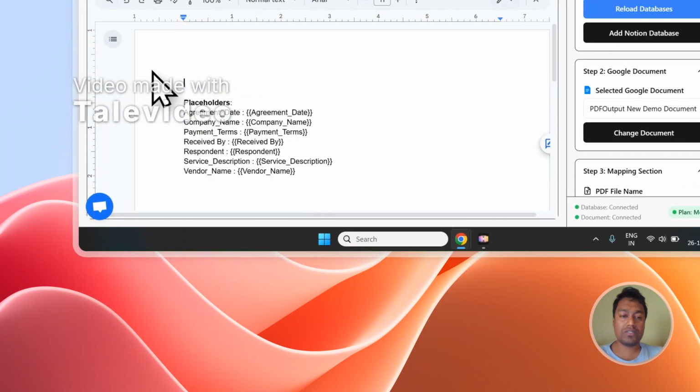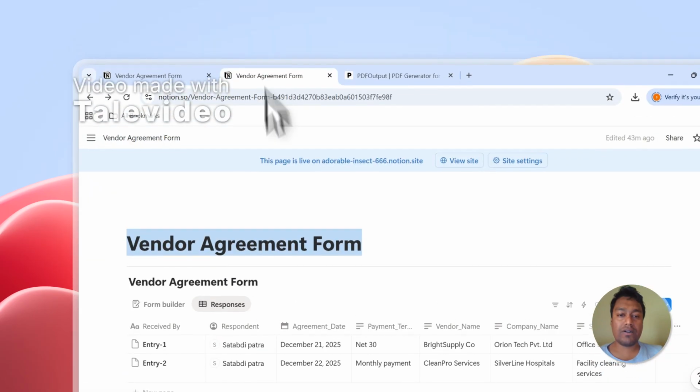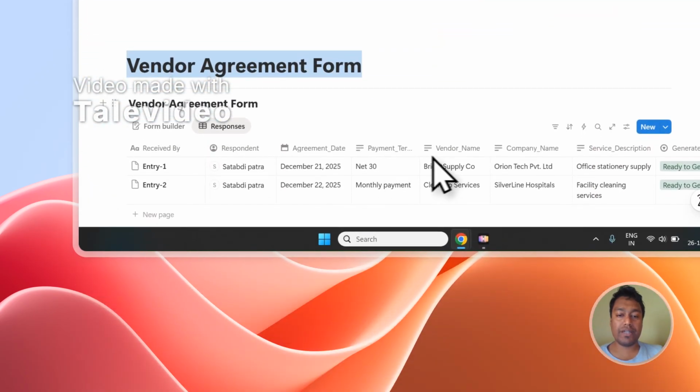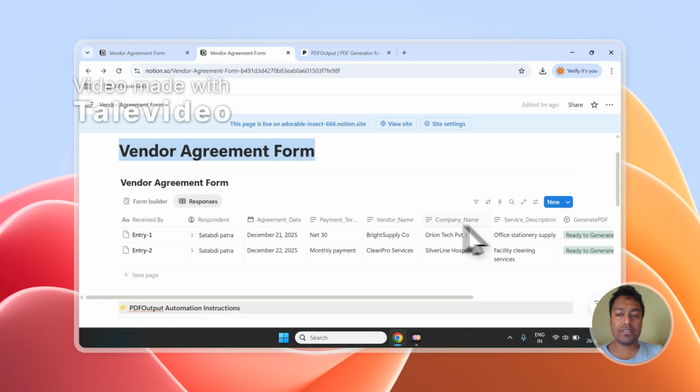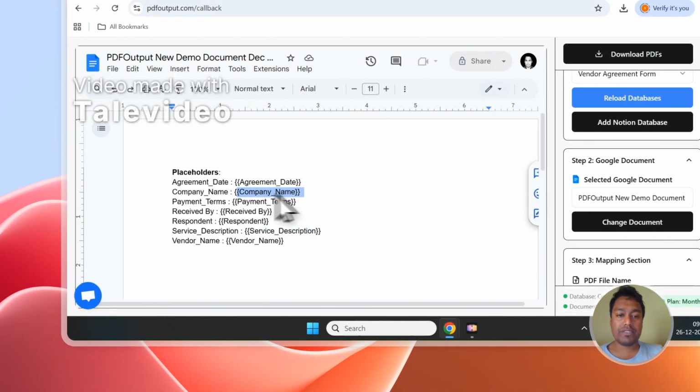So you can see it has created this Google document where it has the agreement date, the company name, the payment terms, all the fields are automatically showing up over here inside double curly brackets. Every field that you see inside double curly brackets is already a part of the database that you find over here. So we have the exact same fields like the service description, company name, vendor name, which are already a part of the template that we see over here.